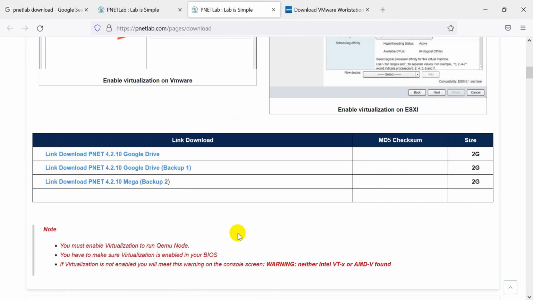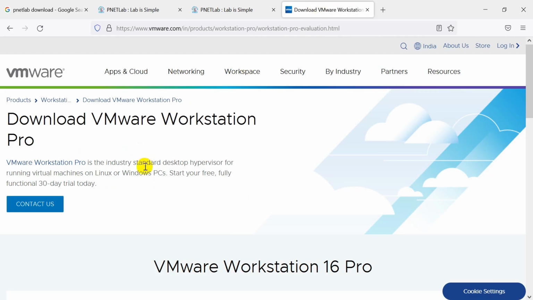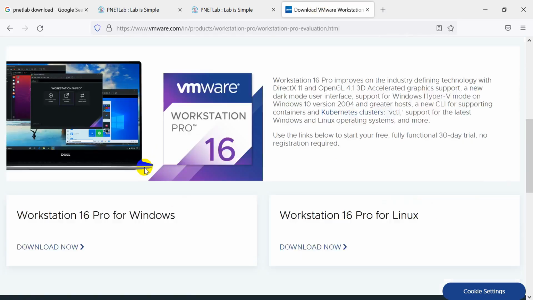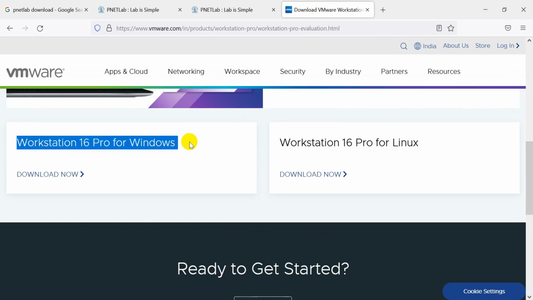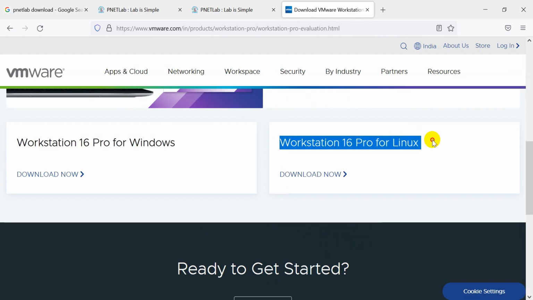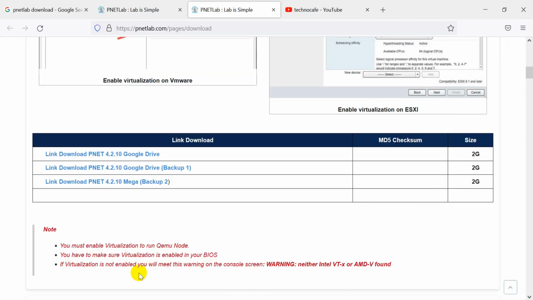Meanwhile it's being downloaded, visit the VMware website to download the VMware Workstation software from its official website. If you are using the Windows operating system, then download the Windows-compatible VMware Workstation. If you are using the Linux operating system, then download the Linux-compatible VMware Workstation. Now, in your download folder, you have two major pieces of software, VMware Workstation and the PNET OVA file. You can first go with VMware Workstation to install it on your laptop or desktop.